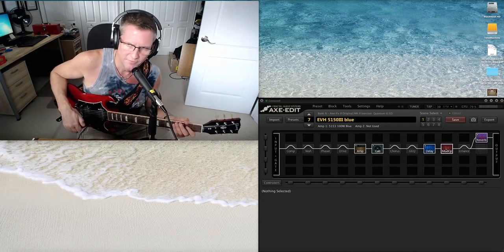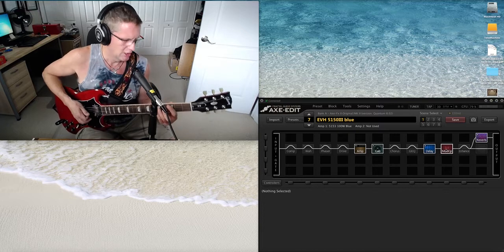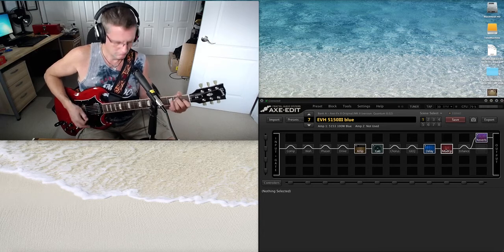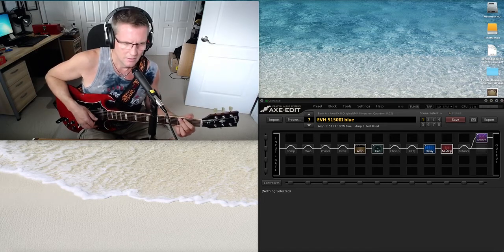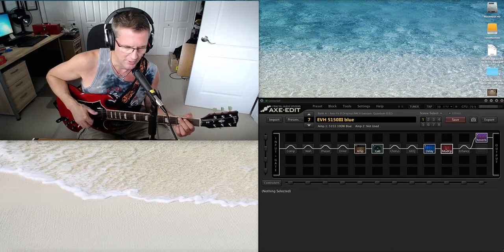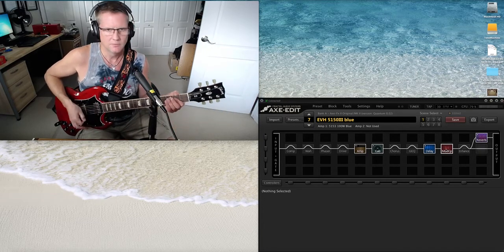EVH 5150 blue, lesser gain channel. And I have no idea why the level just fluctuates a little bit. I've got some weird gremlins in my home studio going on here.